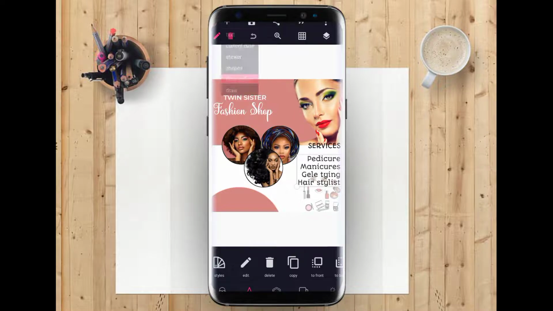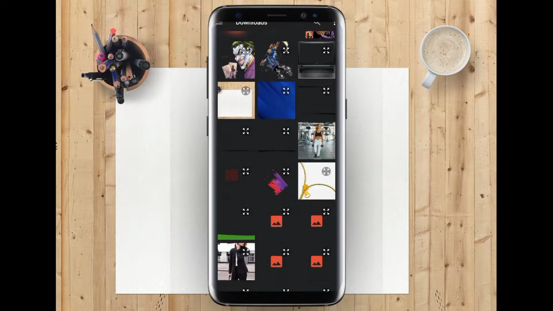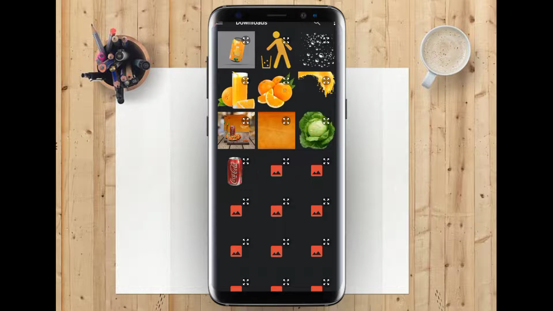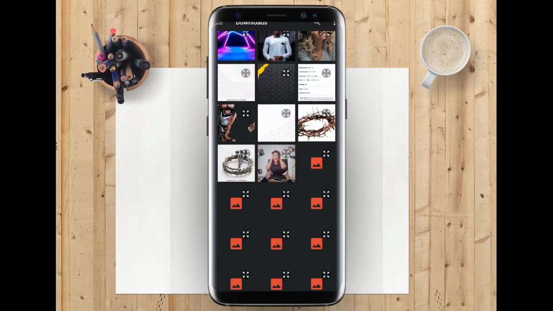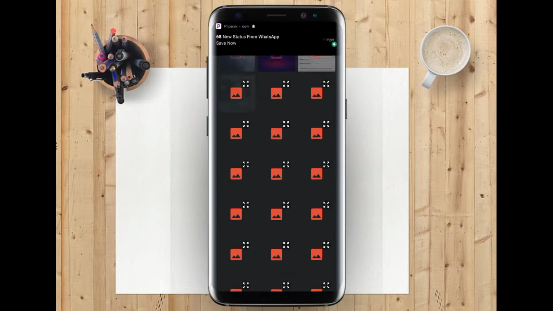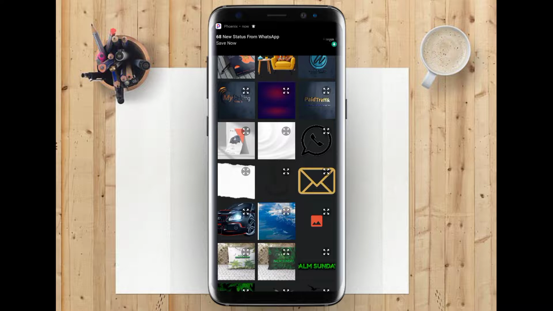So the next thing is to bring out your WhatsApp icon. You go to download any WhatsApp icon you want to use. So you download it and use it like that. So I'm going to bring out a transparent WhatsApp icon. So this is it.